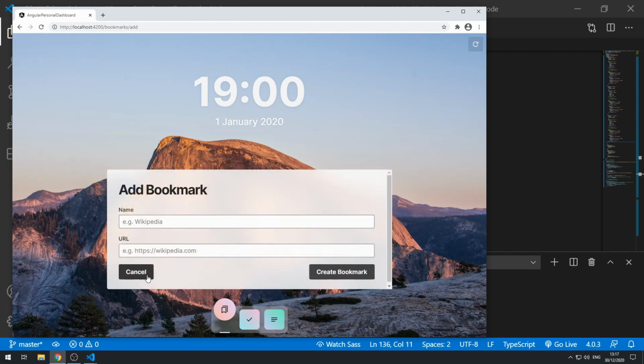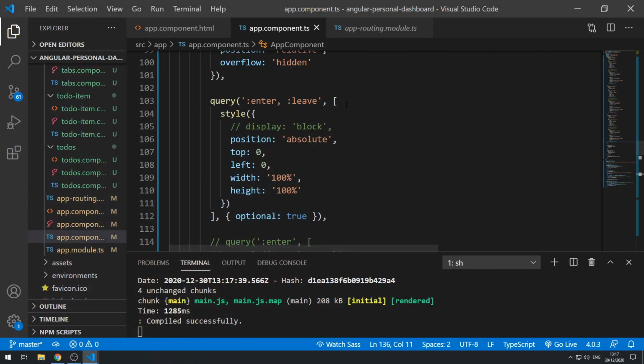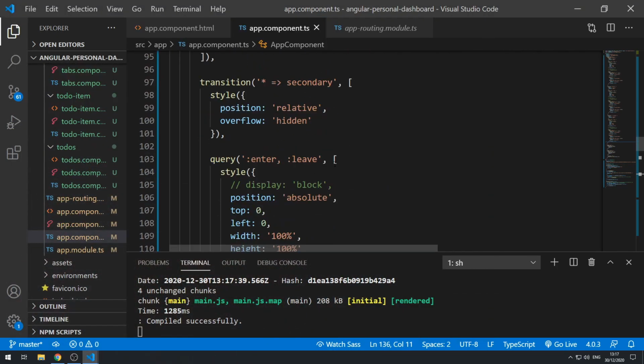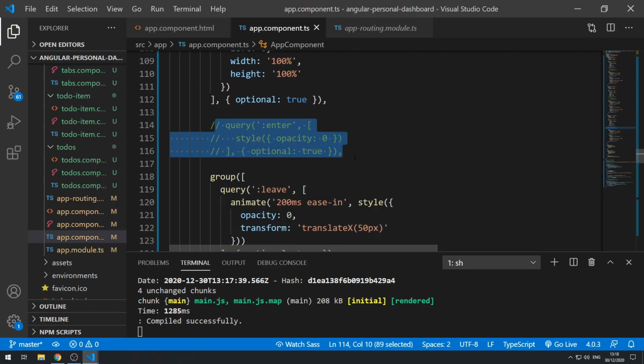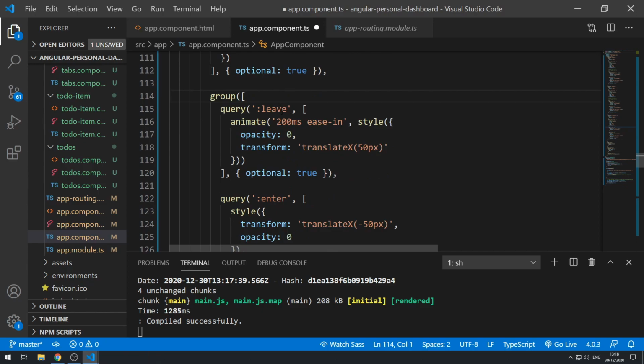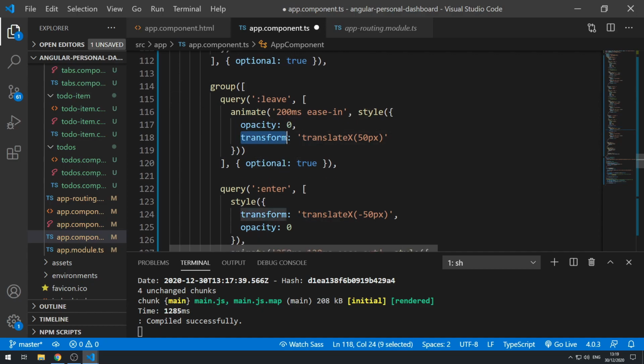That's pretty cool. So now let's go and change this animation. First of all, let's get rid of this, we don't need that. Let's go here and change this transform. So now we can actually work on this transform. Let's change this to a scale transform. So let's do scale, and this is the leaving element, right? So we want the leaving element to animate to 0.8 scale.